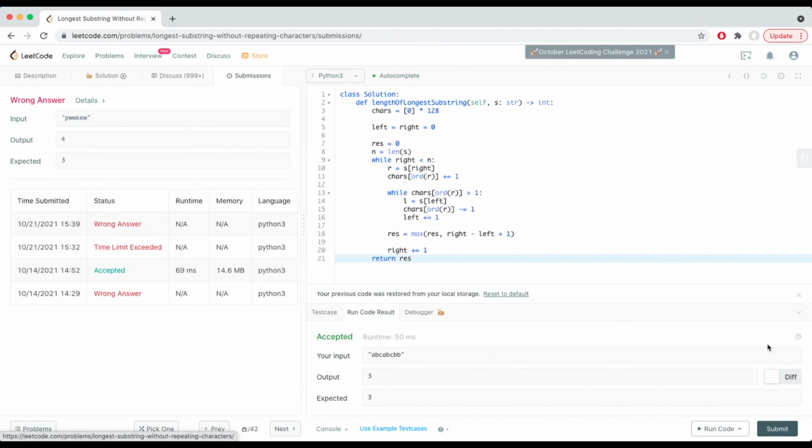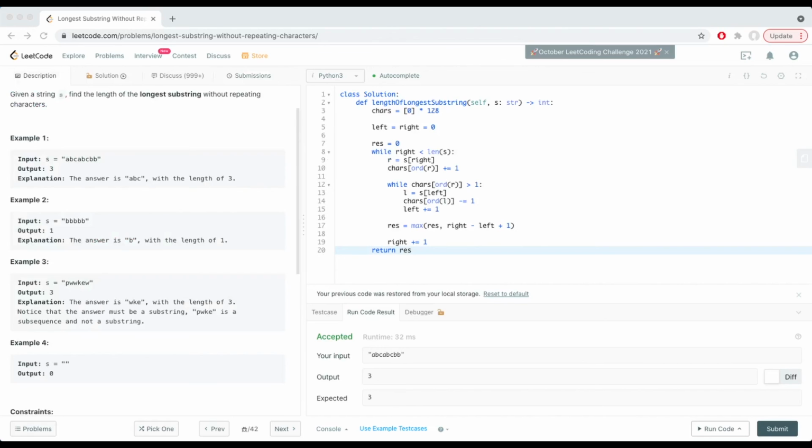Oh, wrong answer. What is going on here? Let me check what's going on here. So the mistake we made here was this is supposed to be L, not R, because when it is R, we're not taking a count out of the right character, we're taking a count out of the left character. So if we submit, it should be fine now.